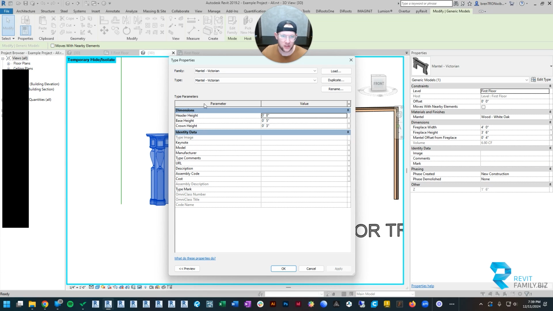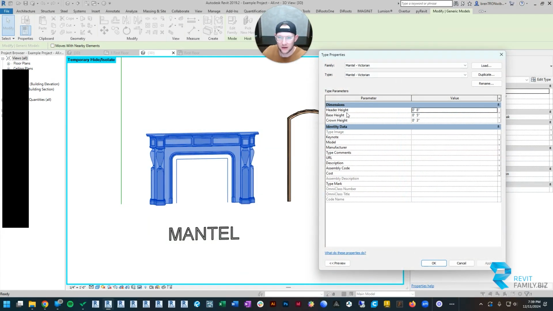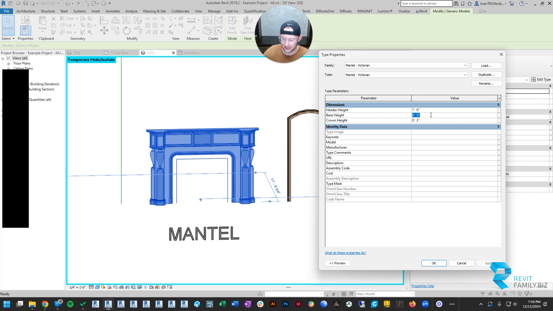If you click the type parameters, you can change more about this. For instance, the headpiece right here, maybe if you make a bigger fireplace, 8 inches is no longer looking big enough, so we could make it a foot and hit apply. And that's going to change the whole big mantel piece. And then the base, maybe the base is now looking a little too small down at the bottom. So let's change that to 8 inches, and click apply. And that'll move that up.